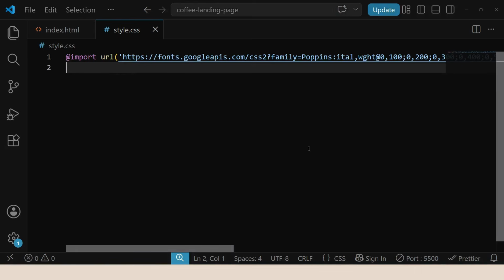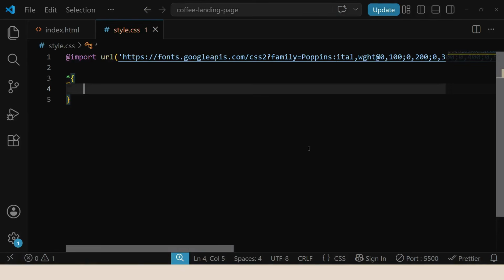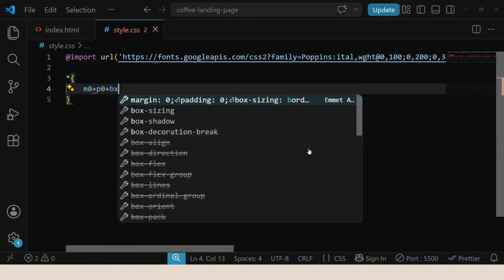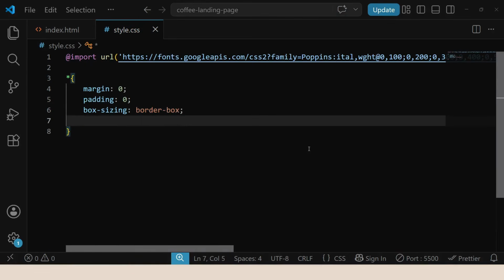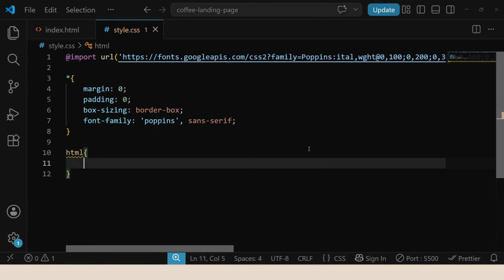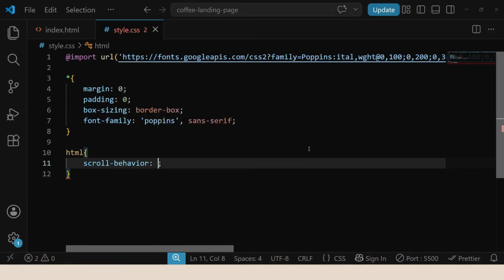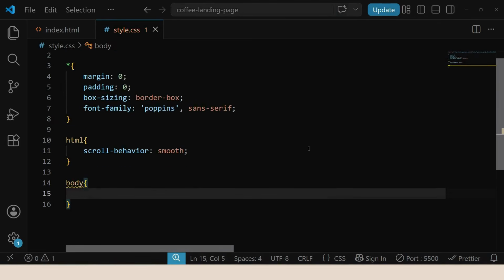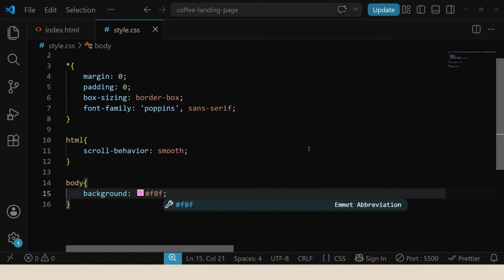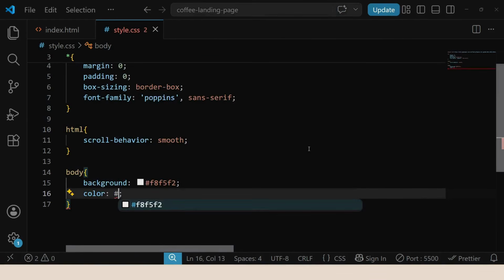Now let's add some basic styles that almost every project needs. I'm removing the default margin and padding using box-sizing for easier sizing and applying the Poppins font to the entire website. Next, I am enabling smooth scrolling. This will make the scrolling animation look much smoother when we add navigation links later. Finally, let's set the light background color and a dark text color for the whole website.